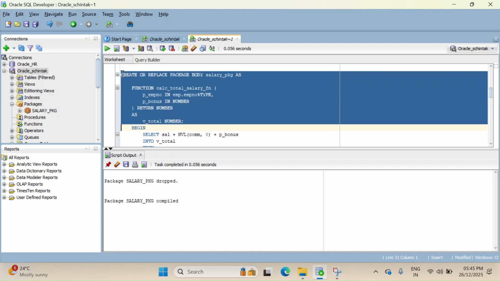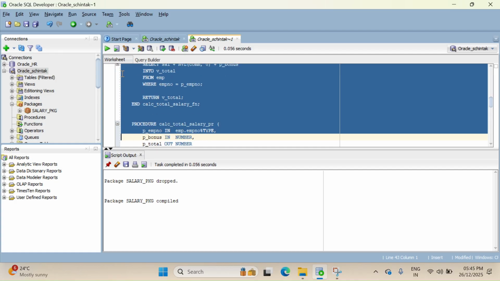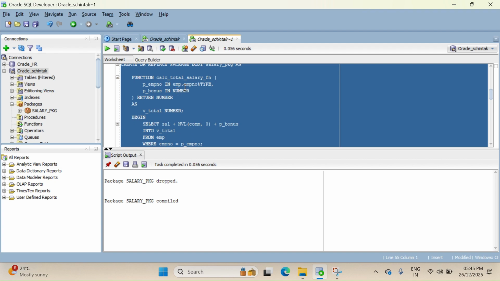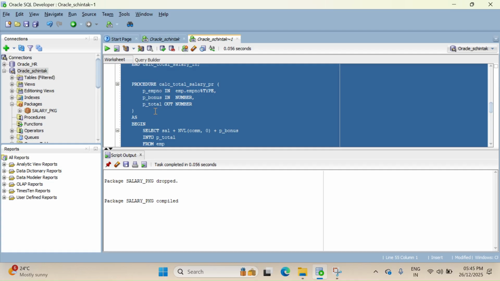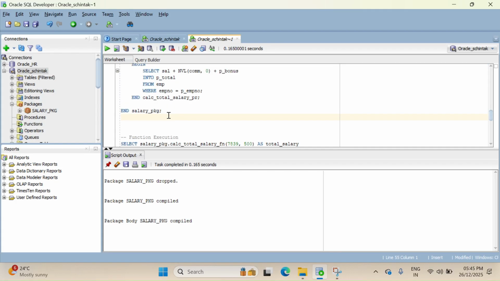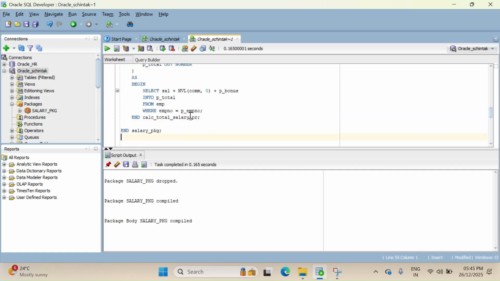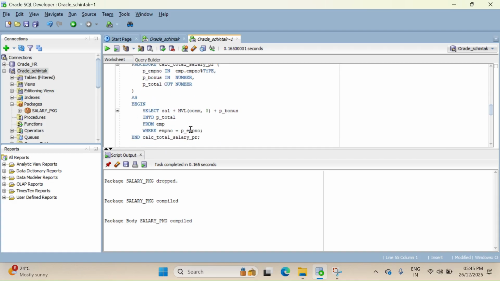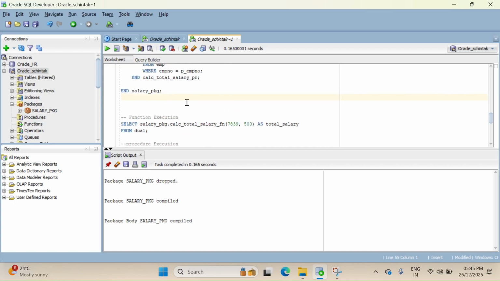Let me run this. However many objects you have declared, you have to use the same objects. Here I have declared two objects, the first one the function object and the second one the procedure object. That is the reason I am using two objects here. Let me run this. The package body also compiled successfully, which means the package body is also executed.